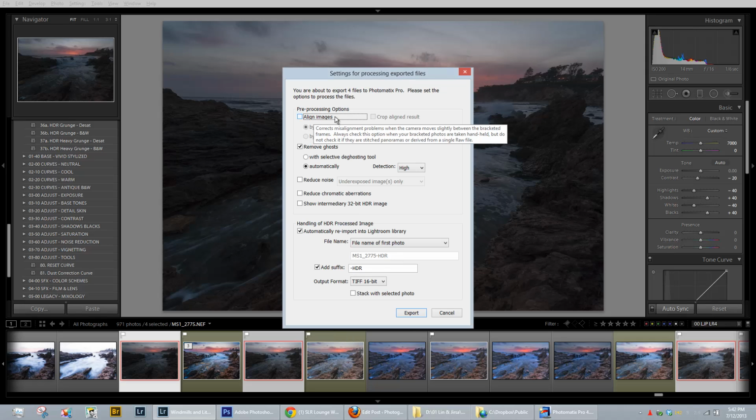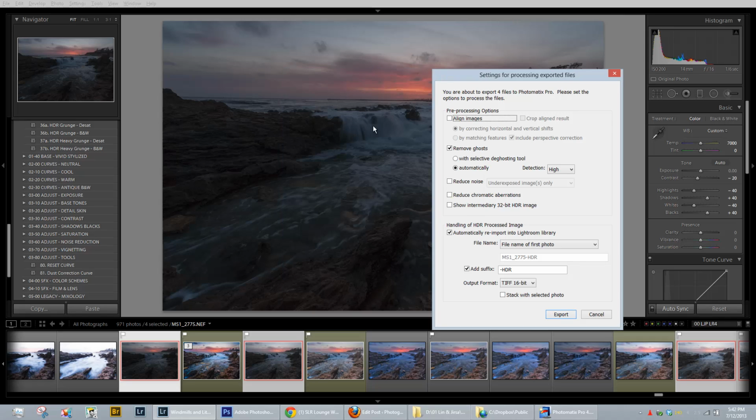I'm not going to click align images because I did use a tripod, but I am going to click remove ghosts because I've got all of this action going on here in the waves. That's one of the very awesome things about Photomatix: it is by far one of the best programs at avoiding horribly messed up ghosts from things that are moving around from shot to shot. So I really want to select remove ghosts, and I set it to automatic and detection high. That's just my favorite setting. You can try the different settings.